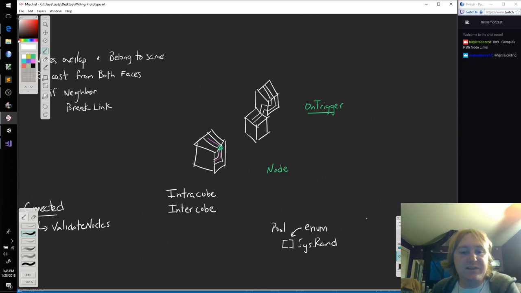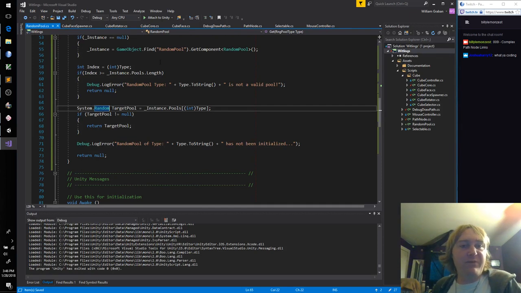So let's get this intra-cube connection working. Now, the simplest intra-cube connection is when each node has no available partners, but they also have a link to each other that we set up on that first trigger check.